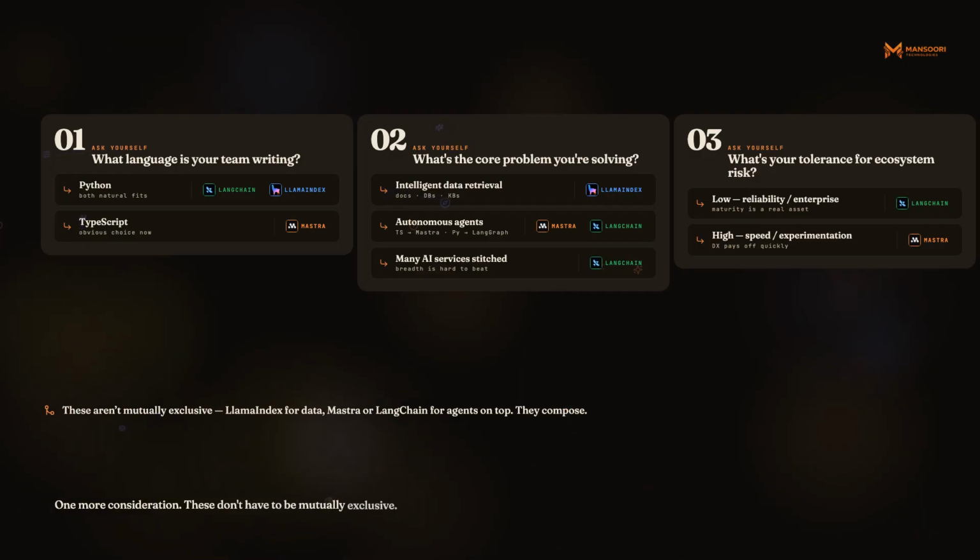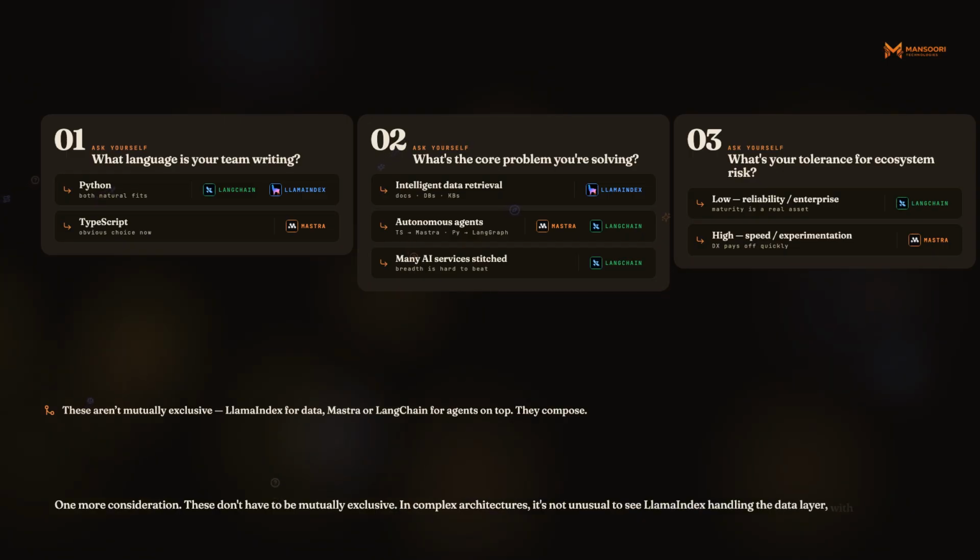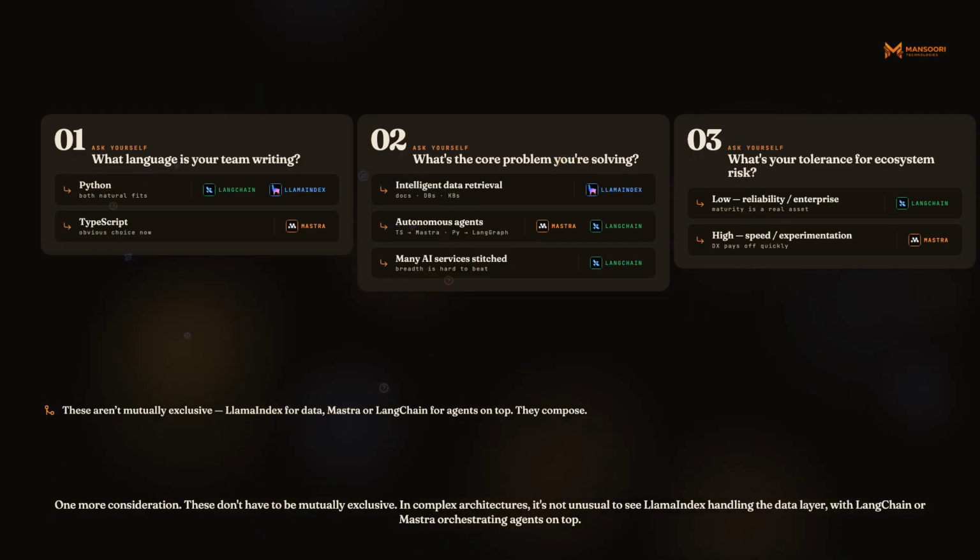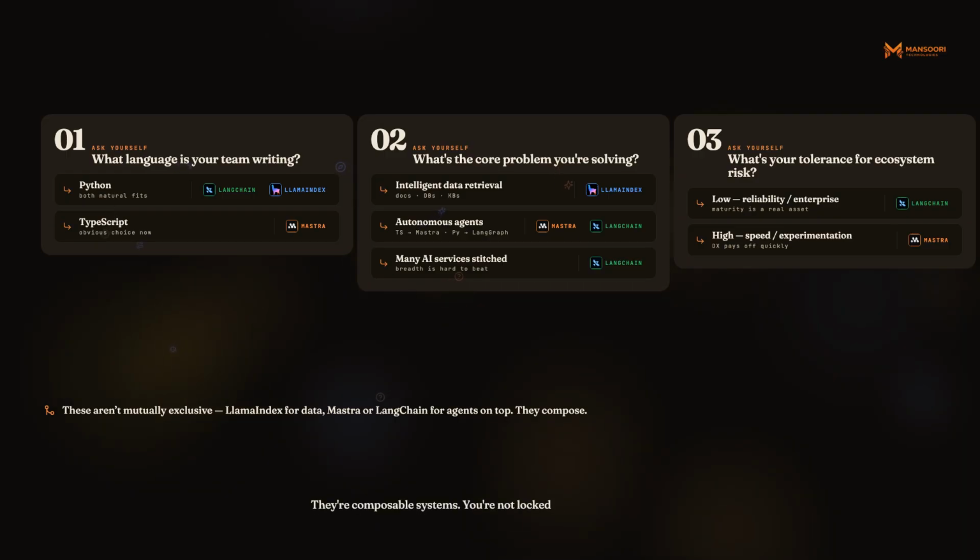One more consideration. These don't have to be mutually exclusive. In complex architectures, it's not unusual to see LlamaIndex handling the data layer, with LangChain or Mastra orchestrating agents on top. They're composable systems. You're not locked into using exactly one.